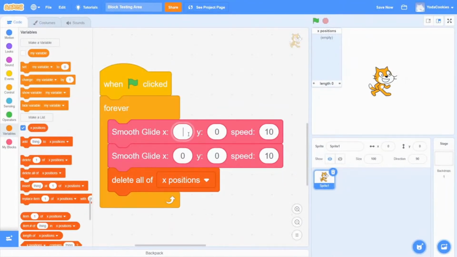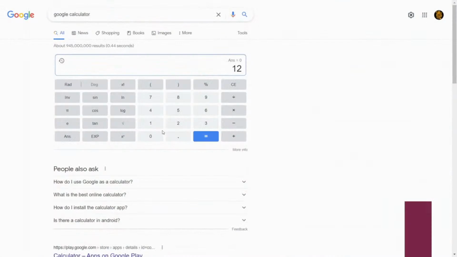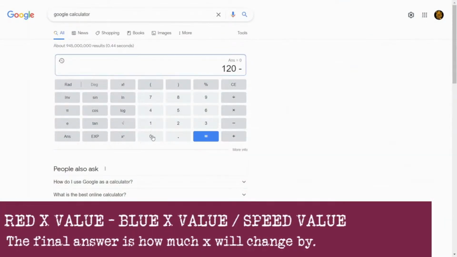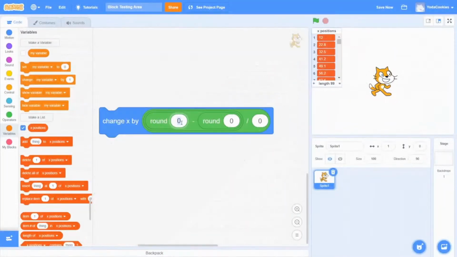Here's why. In this case, we're starting at the position where x is 0 and y is 0, and we want to go to a position where x is 120 and y is still 0. Following this equation, we're going to take 120, which is our target x position, and subtract 0, which is our current x position. Then we will divide it by 10, which is our speed, and our answer will be 12. And now if you look at the list, you can see that the difference between the first and second numbers is 12.